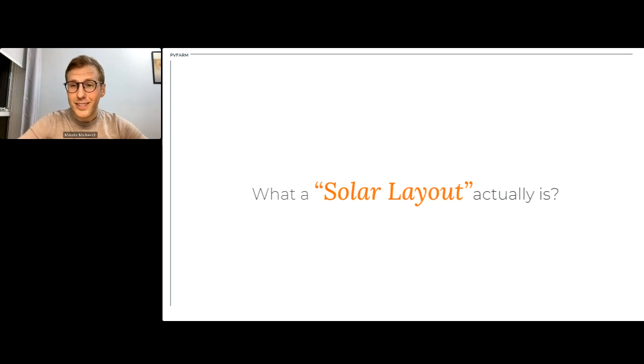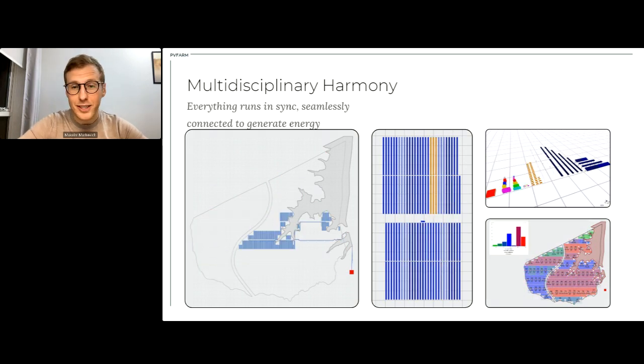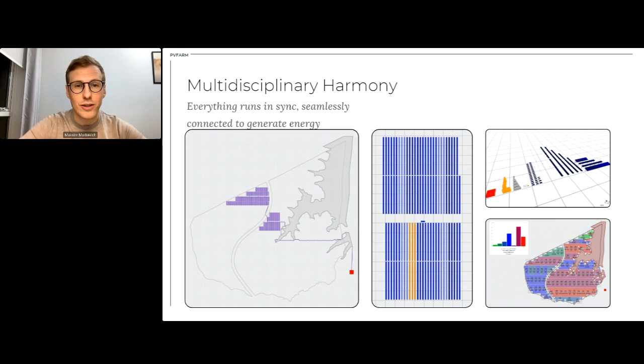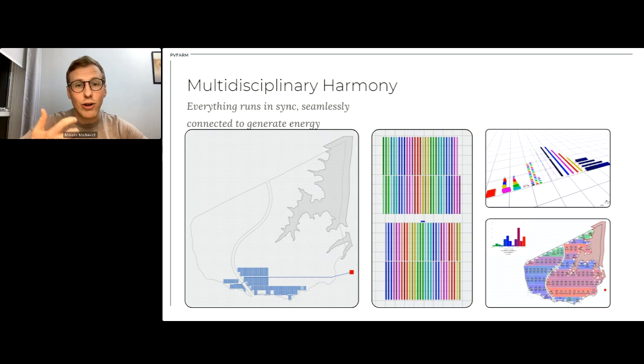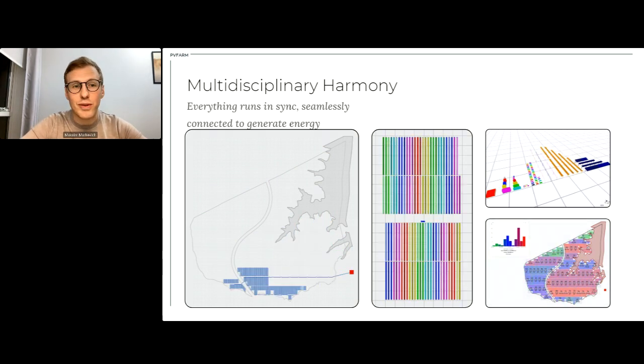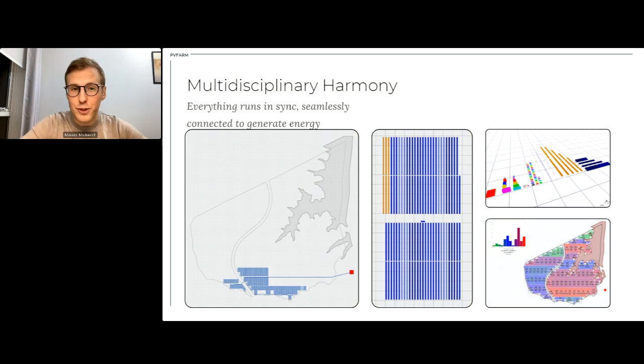However, what actually is a solar layout, what's behind all of that? We will talk a lot about it now. First of all, I would say that solar layout is about multidisciplinary harmony: performance modeling, civil engineering, electrical engineering, structural engineering, and procurement and cost estimation. Everything runs in sync, seamlessly connected to generate energy. I would say layout is the most known representation of solar PV projects. There are other aspects of it, like performance modeling reports or single line diagrams, but layout actually represents physically what's going to be built.